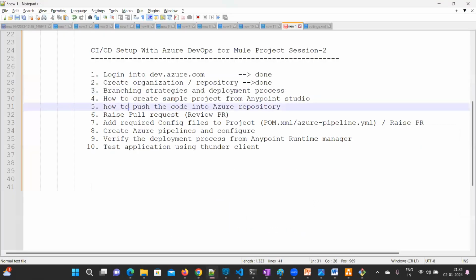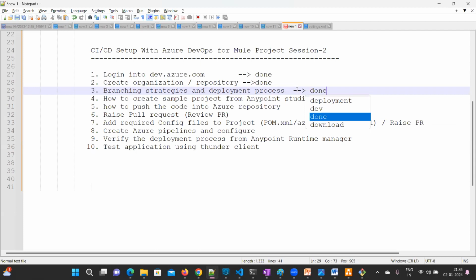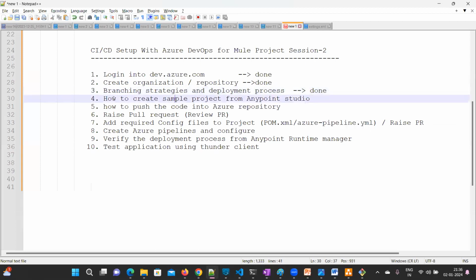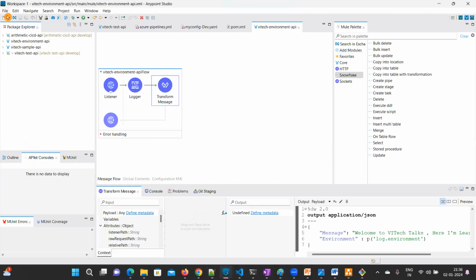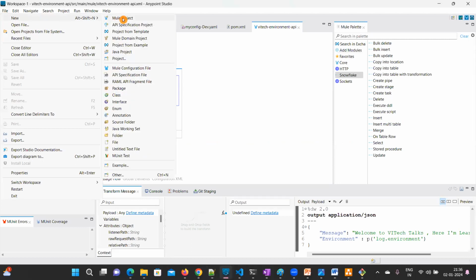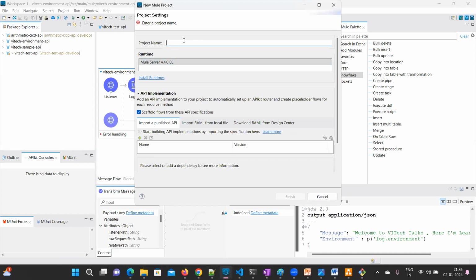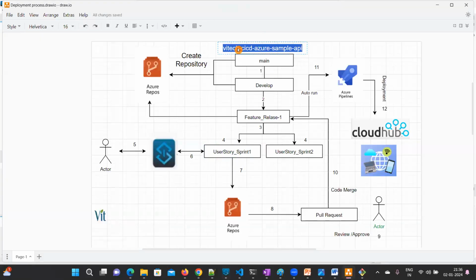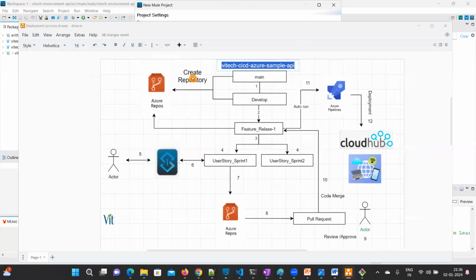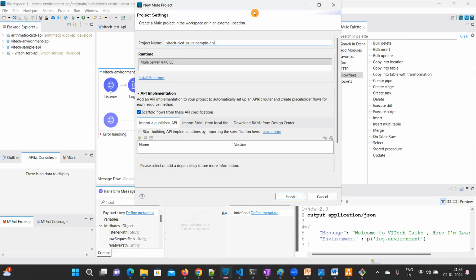Now three steps are done. Fourth one, how to create a sample project from Anypoint Studio. This you are already aware. Let me create quickly a Mule project. The project name, which I am going to keep it the same as the repository name. It should always be in sync.